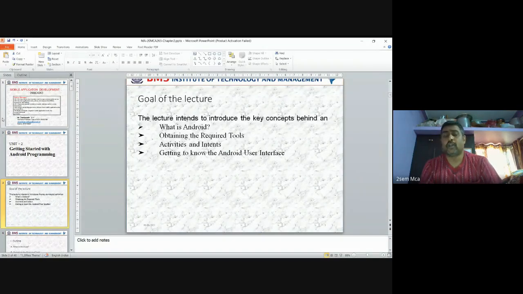Obtain the required tools. What are the tools you need to develop an Android app? I can say SDK tools, Eclipse. According to the syllabus, these things are there for you. With Eclipse coding only, you can do the coding activities and intents. First we'll go with a main activity page, and in the main activity page, what are the things you can put and what are the intents you can take to produce further.